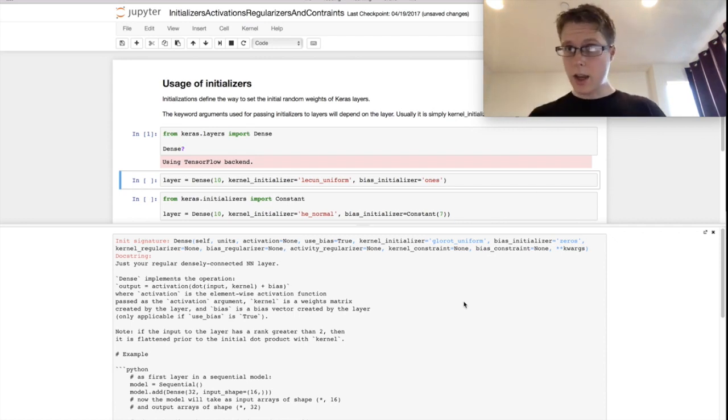So notice that layers, in fact, deal with the majority of this type of stuff. They deal with the initializers, they deal with the regularizers, they deal with the constraints, and they deal a little teeny tiny bit with the activations.